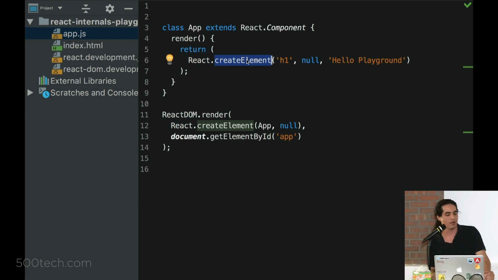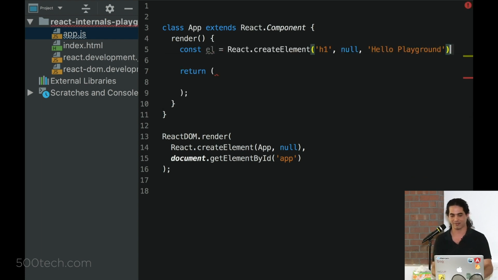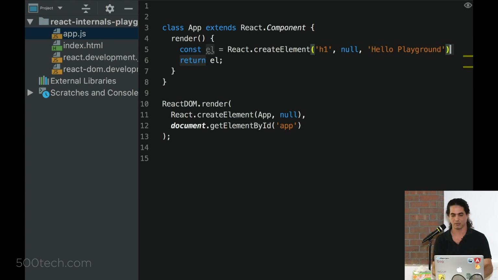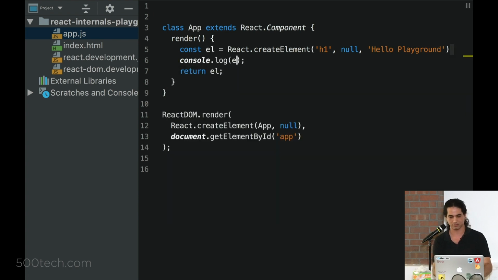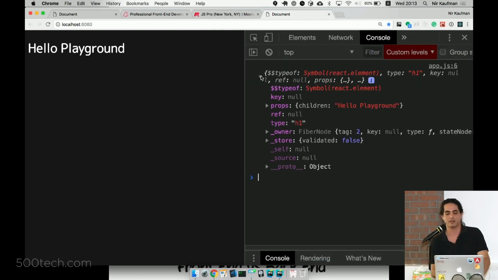All right. So React create element, what it does. If you do something like this, let's save the element for a second and return the element, so we can just log it. We find out that React create element got nothing to do with the DOM. It's just returning a simple JavaScript object, and that's it.